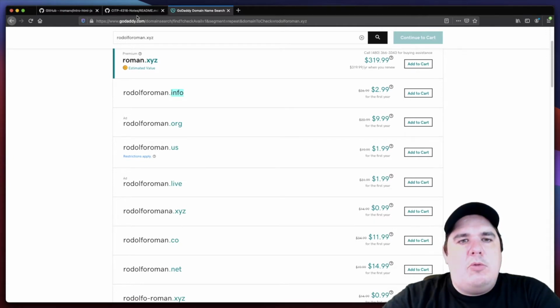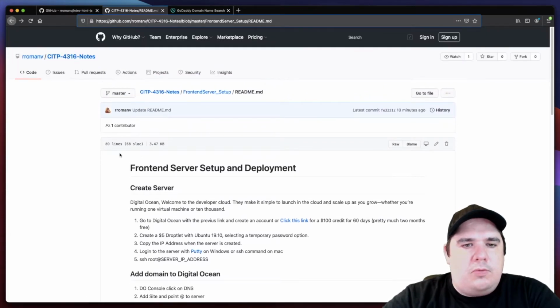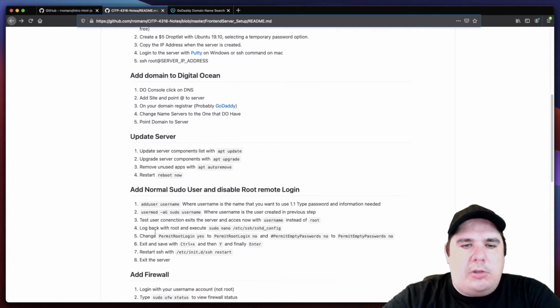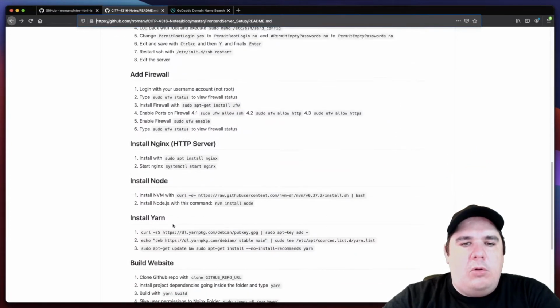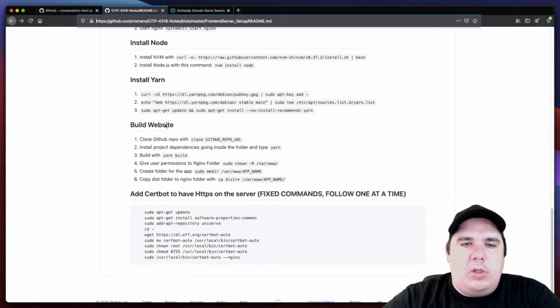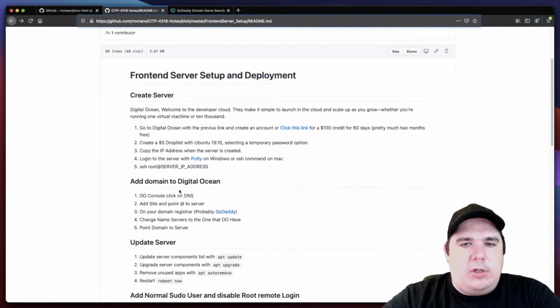What I want to give you is access to this. This is my note for the front-end setup and deployment, and it pretty much gives you all the options, everything that we need to do: from creating a server, editing the domain, changing the user, the firewall, adding the server, Node when needed, how to build the website, and how to even add a certificate. So I have all the commands already there, and I want to share that with you.